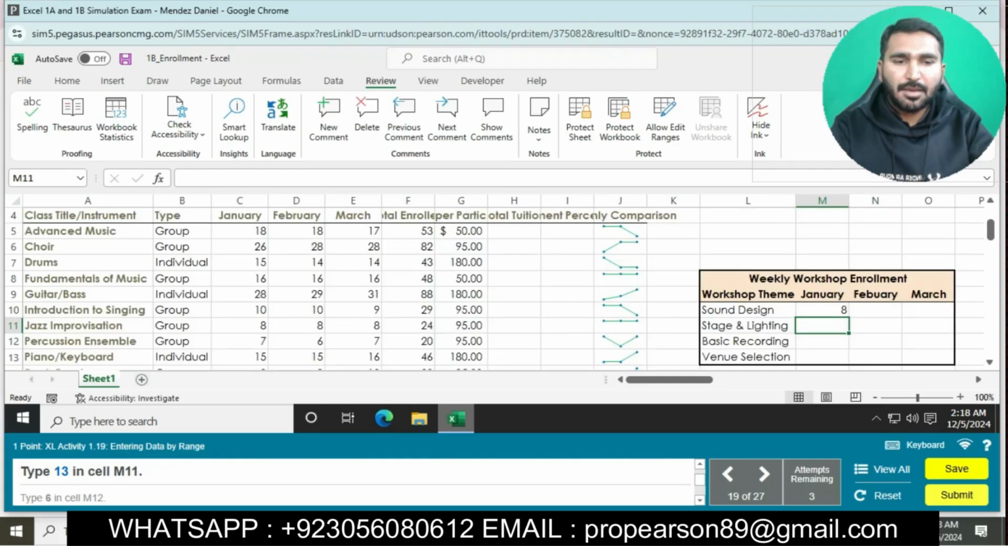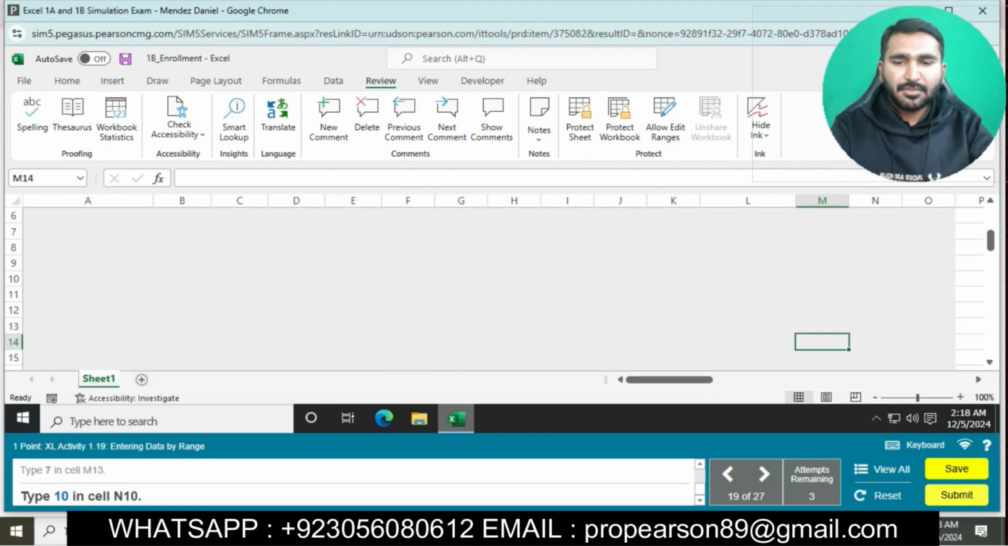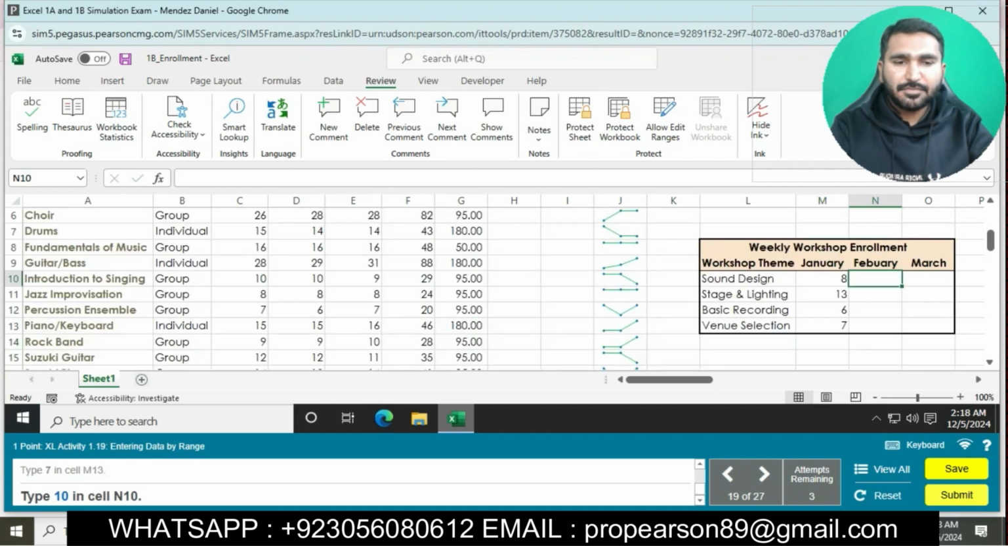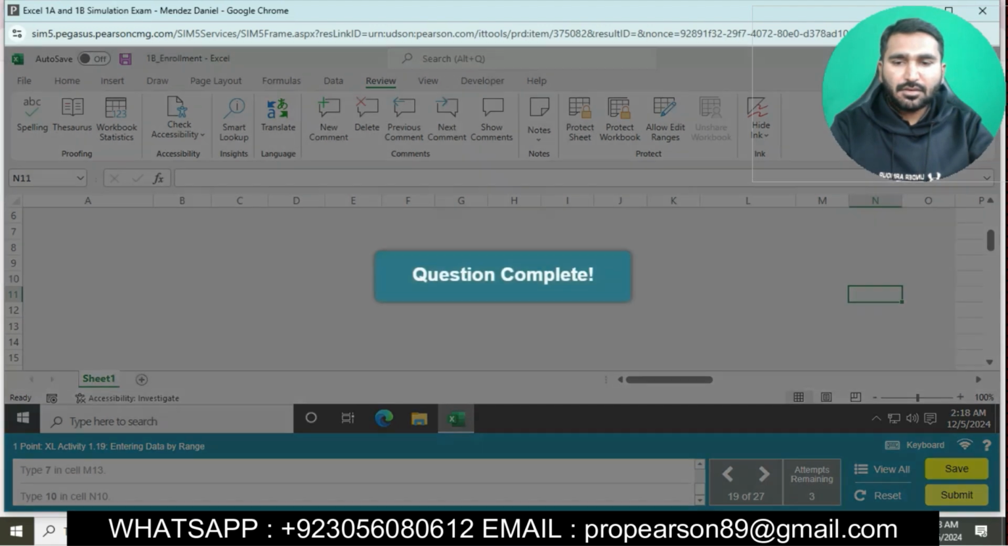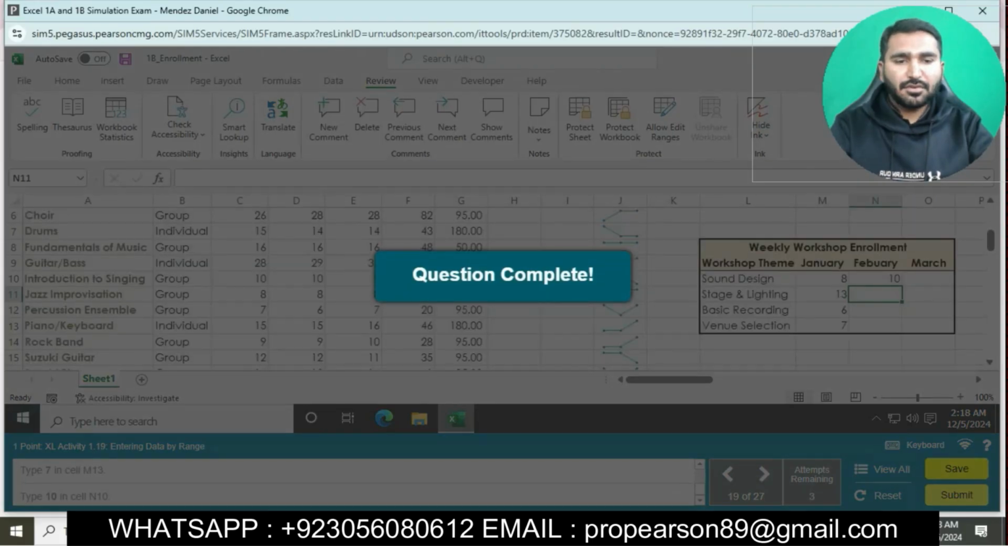Type 13 in cell M11. Click on cell M11. We will type 13. Type 6 in cell M12. 7 in cell M13. 10 in cell M10. Okay, the question is completed now.